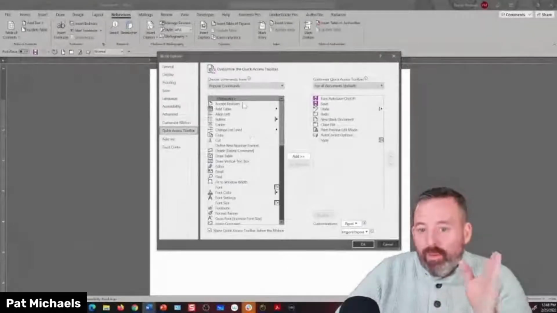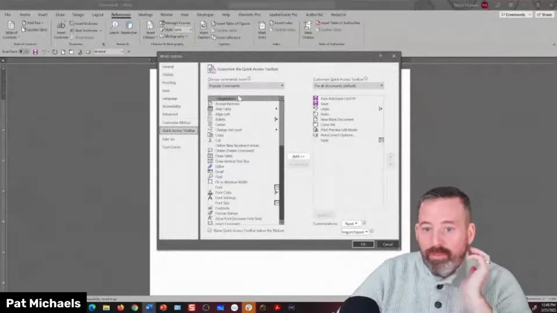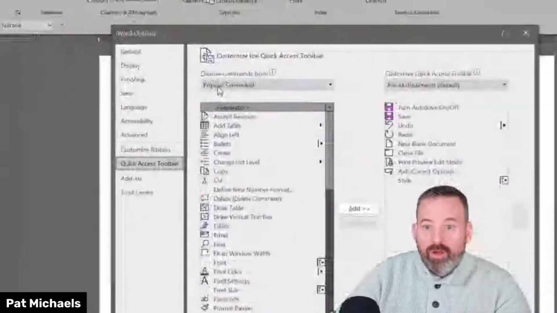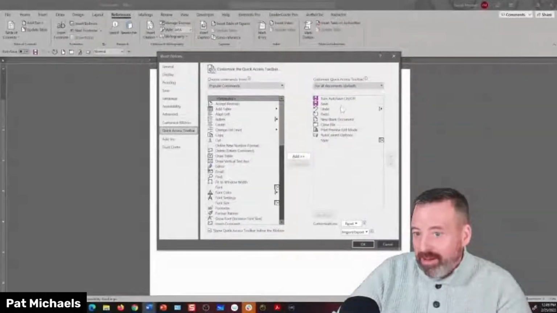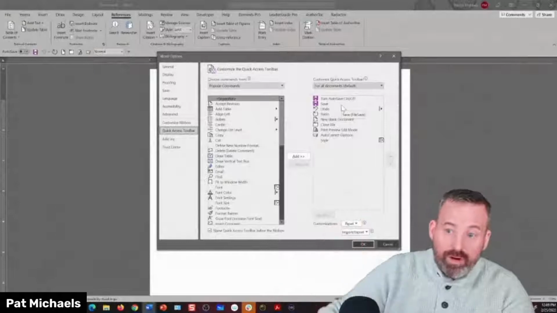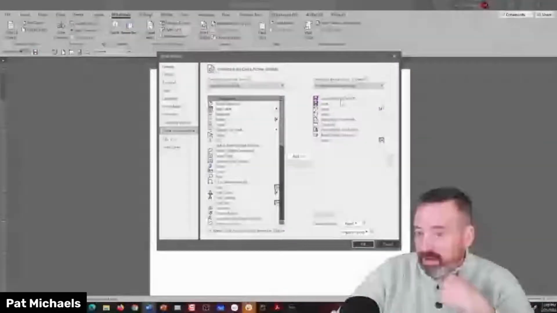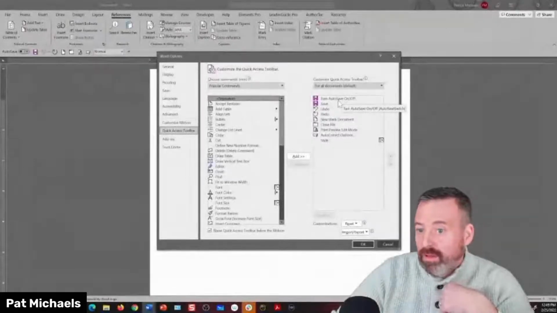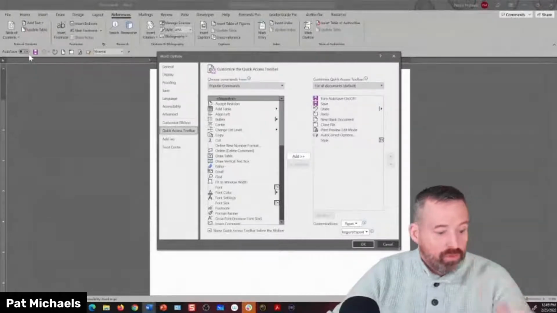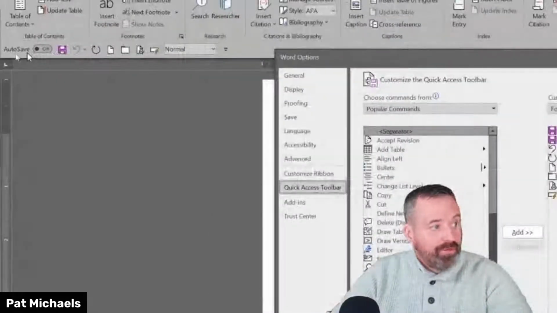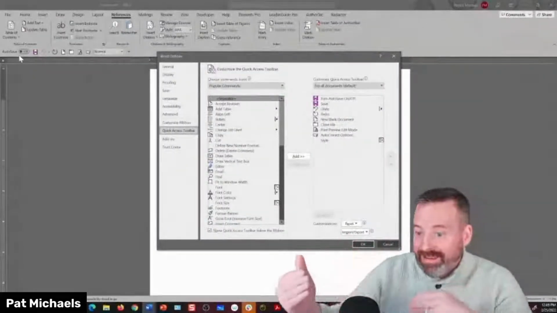Let me unzoom. And what this is showing, on the left-hand side, is all the different commands that are currently available based off of where you're choosing your commands from, popular commands. And on the right-hand side is what's happening on your quick access toolbar. What's at the top of the list is on the far left-hand side. So notice, like, turn autosave on and off is the first item on my quick access toolbar. And if I look at the actual quick access toolbar itself, there it is. So this is important when you want to lay things out where it's easy to get to.